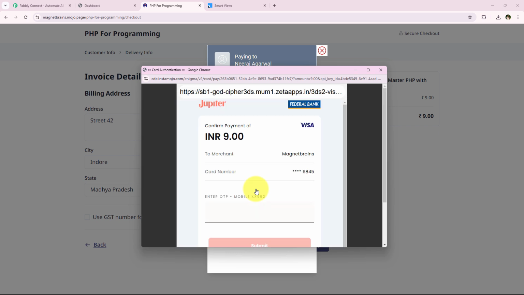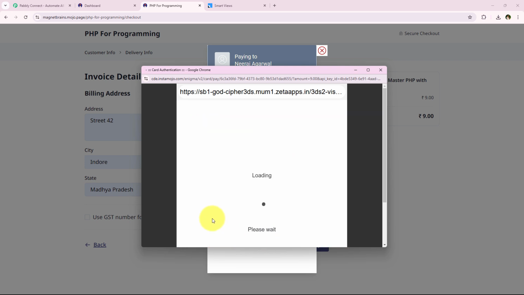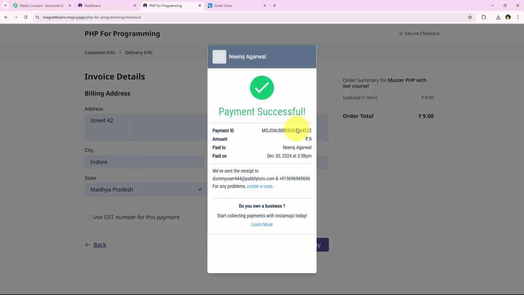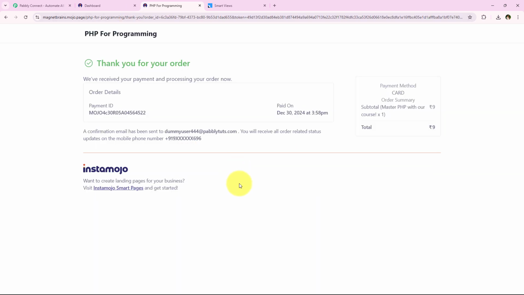All right, and as soon as we do so, it says that it has sent me an OTP. Okay, so I'm just going to enter the OTP right over here, which is this. All right, so now after entering this OTP, we just have to click on submit, and as soon as we click on submit, we are going to wait for a few seconds, and yes, you can see payment successful. Yes, you can see that we have successfully purchased this course, which is PHP for programming, as dummy user. All right, you can see all the details.